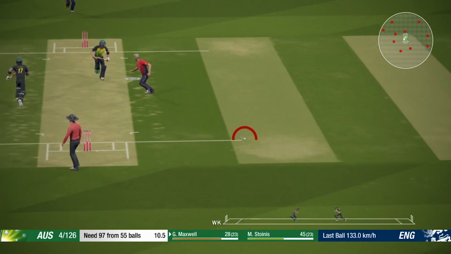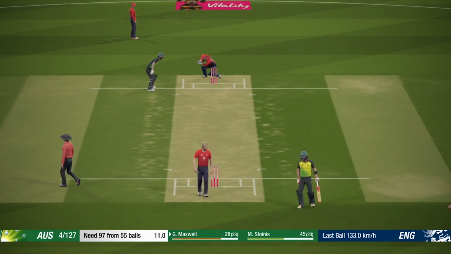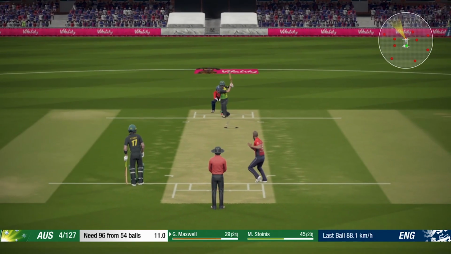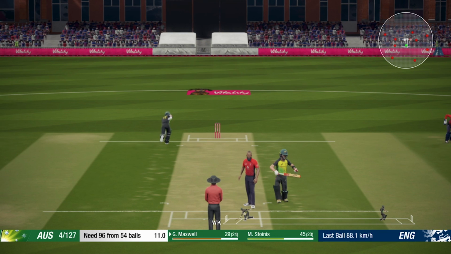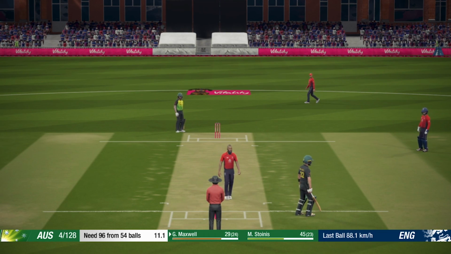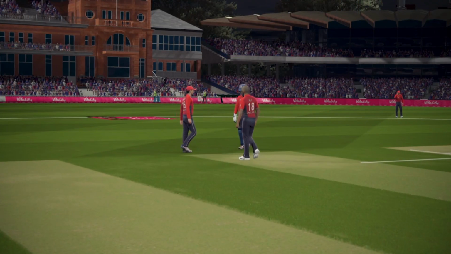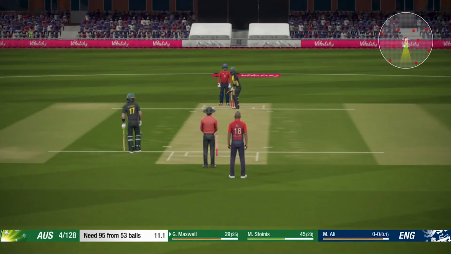And that's just a little leading edge from Maxwell. So 21 from that over. A big, handy one for the Aussies. 4 for 127. Oh, a bit of a shout here from Ali. But again, it's probably pitching outside the leg stump. How did Maxwell survive? Will they look for the review, England? They will not.